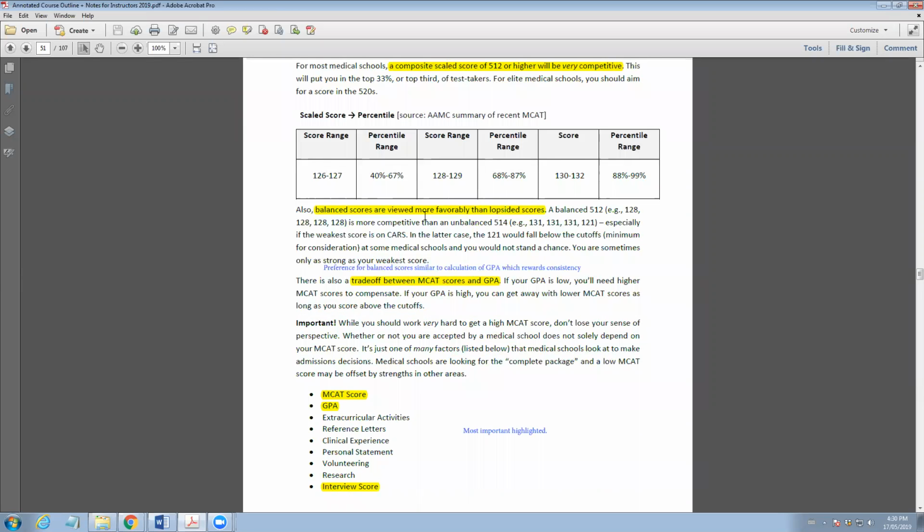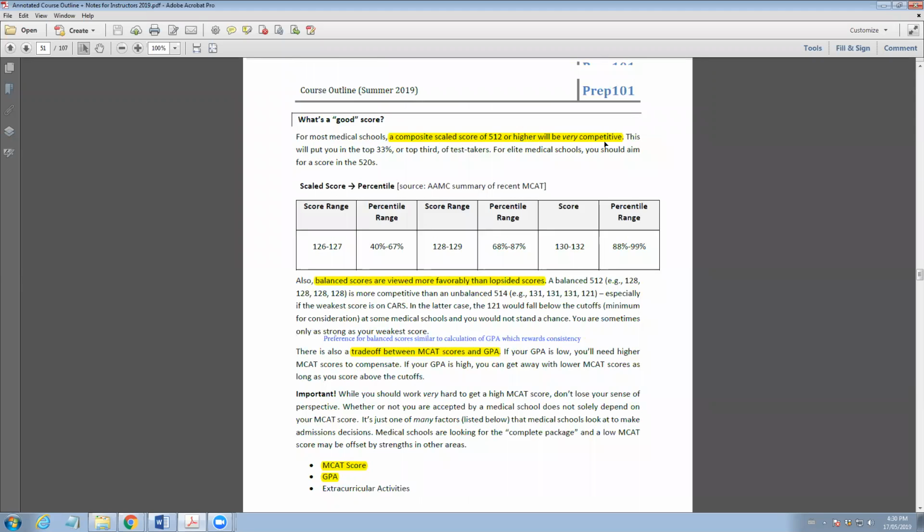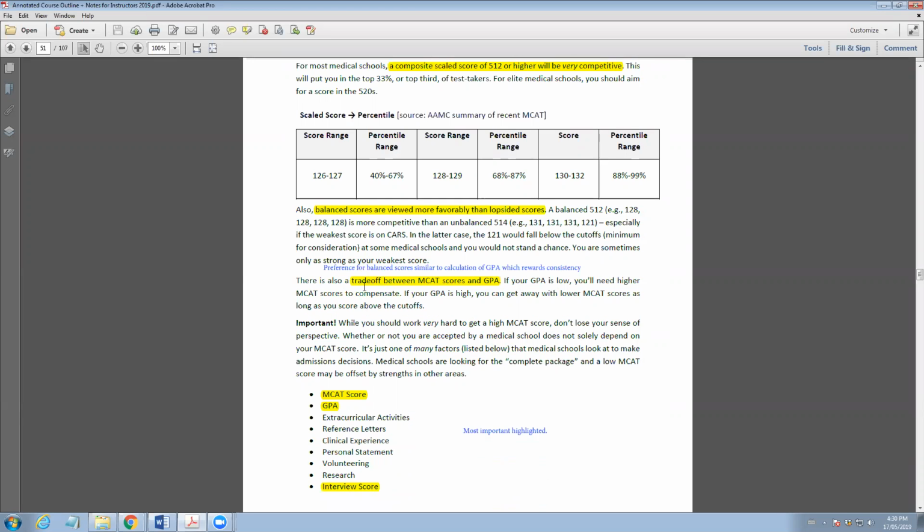What's a good score? A composite score of 512 will be very competitive. Balanced scores are viewed more favorably than lopsided scores, and that's especially true, of course, with a lot of schools having cutoffs, a minimum for consideration. So you can get a great overall score, but if you miss a cutoff for one of the sections, then unfortunately your great score will bring you no benefit.